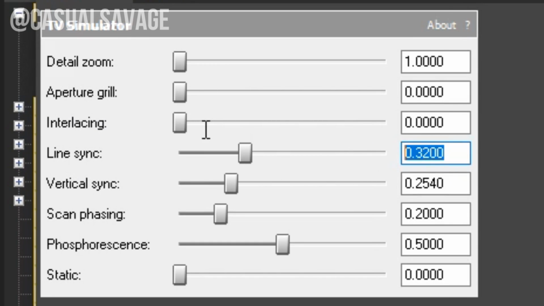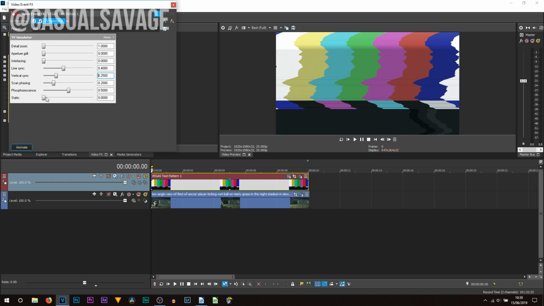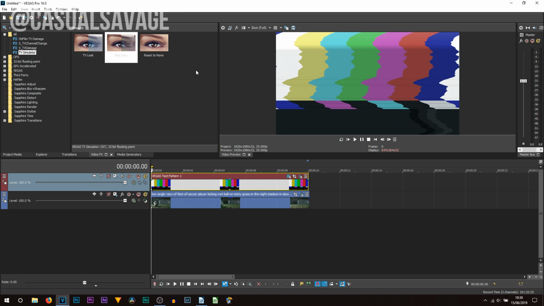Where it says line sync, I'm going to change this to 0.4. Where it says vertical sync, I'm going to change this one to 0.25. And for the scan, we're going to leave the same. This one we're going to leave the same, and also the static we're going to leave the same as well. So once you're done there, again, X out of it.